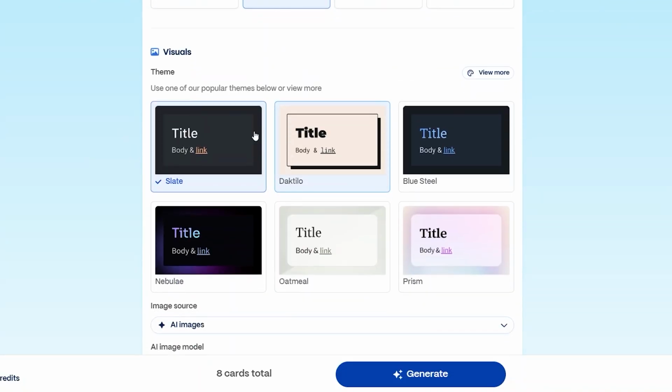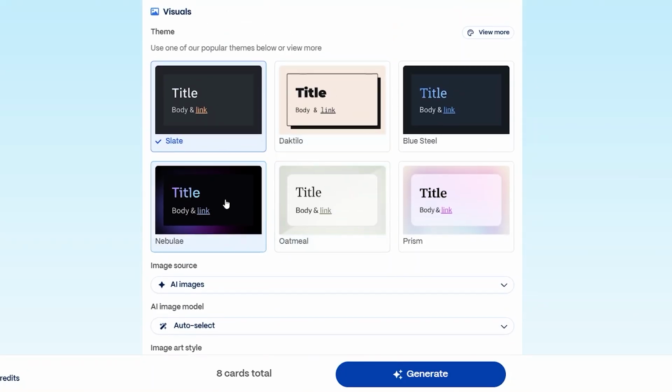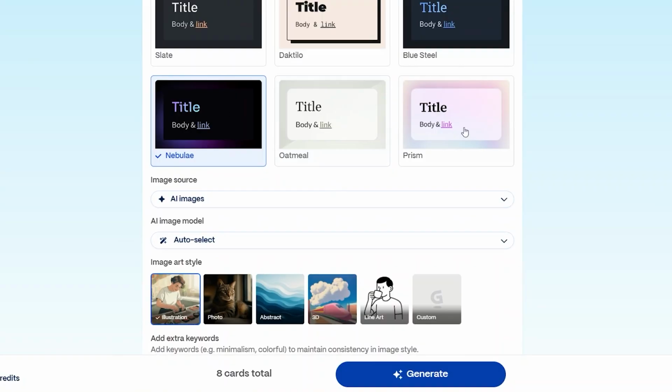Now let's go down and look at the visuals. We have the theme. These are the themes, popular themes below. We can go ahead and view more, or we can select one of these. So I think I'm going to select this one. I like how there's a sharp contrast and it's really black, and then this is popping up. So we'll keep this one. And then it also looks professional. I would have chosen this, but this is looking more professional.